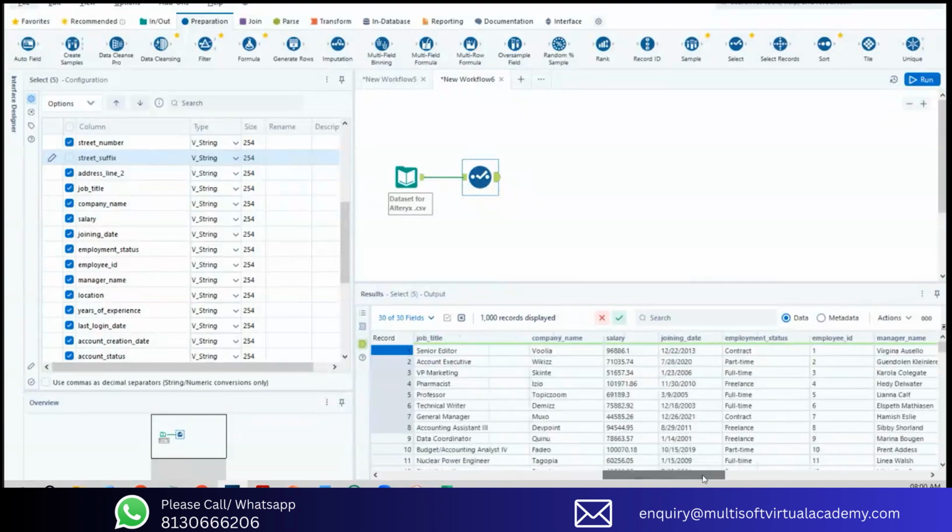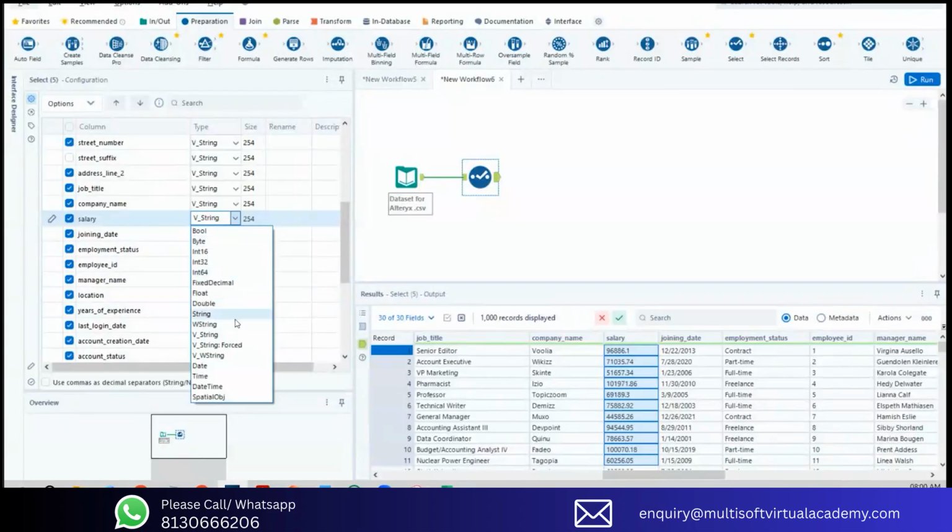Job title, company, salary. Now come to salary. Company name is string, but salary, right? Salary is showing V string. Do you think salary is V string? No, salary is number, right? Number, right? So what you need to do is you need to change it to integer.